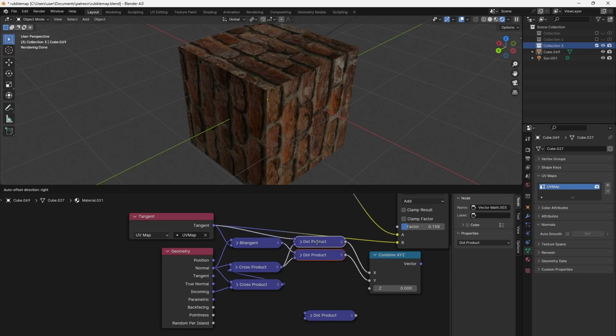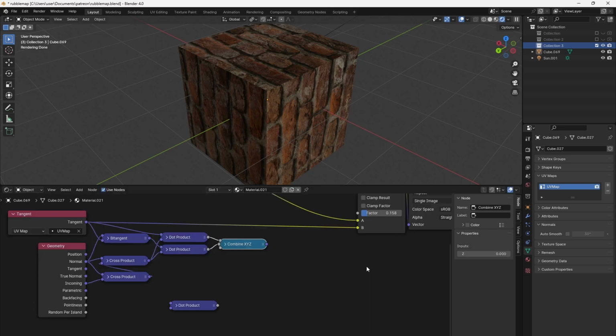One last thing before we do the distortion on our UV map. If we look along a surface, we would need very much distortion.